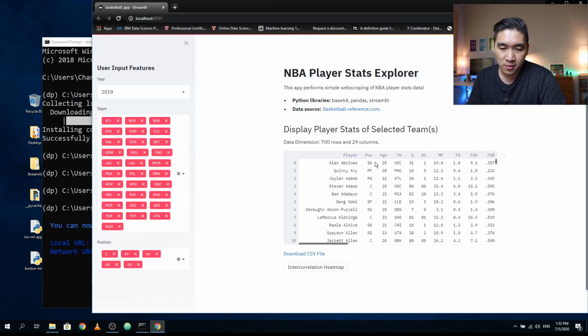Okay, so it seems to work now. This is our NBA Player Stats Explorer web application that we are going to build today. Let's have a look at the general characteristics of this web app. On the sidebar on the left, we're going to have 3 input parameters. The first one is the year of the data that you want to look at. The second parameter will be the team. Notice here that you could select multiple teams, and by default, it will select all of the teams for you.